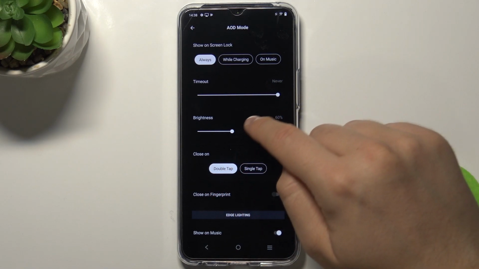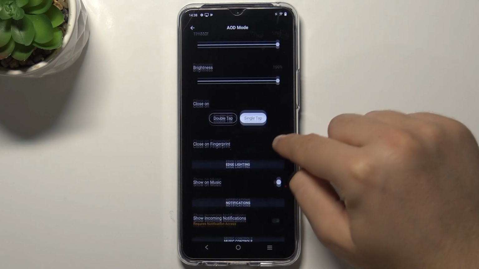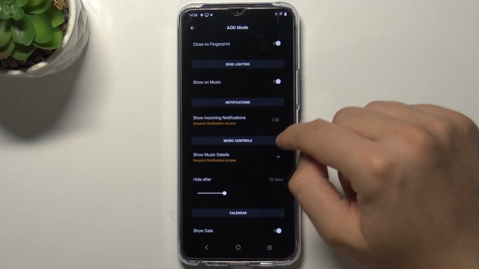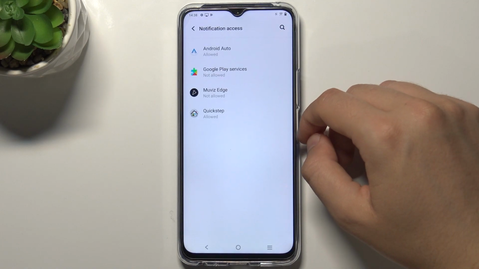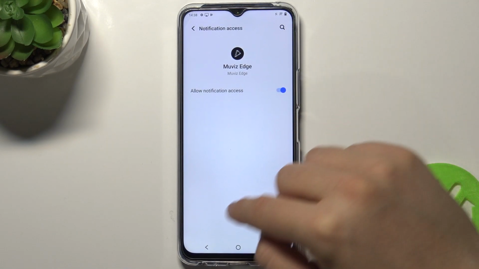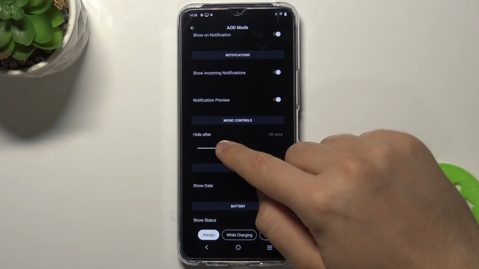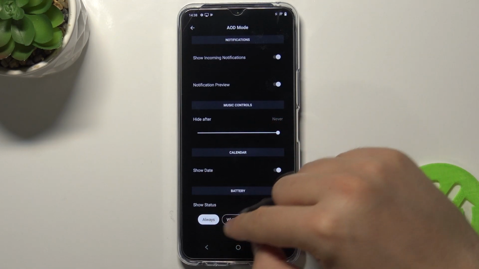You can also set up the timeout, brightness, close after double or single tap. Also we can close it with fingerprint, the same with the music, notification. Next we can hide music controls, and I'm going to set up never, and status of the battery.